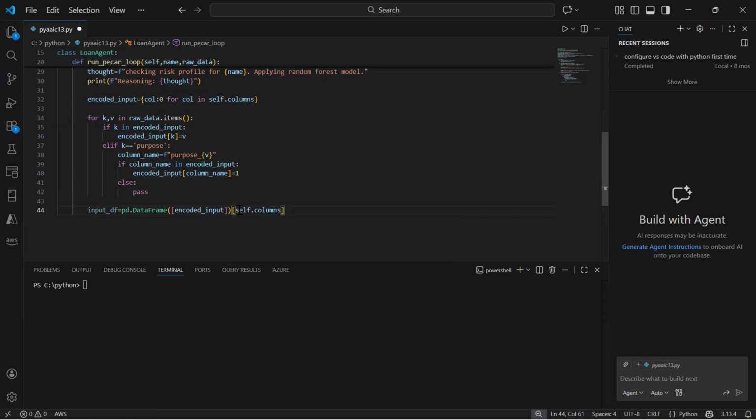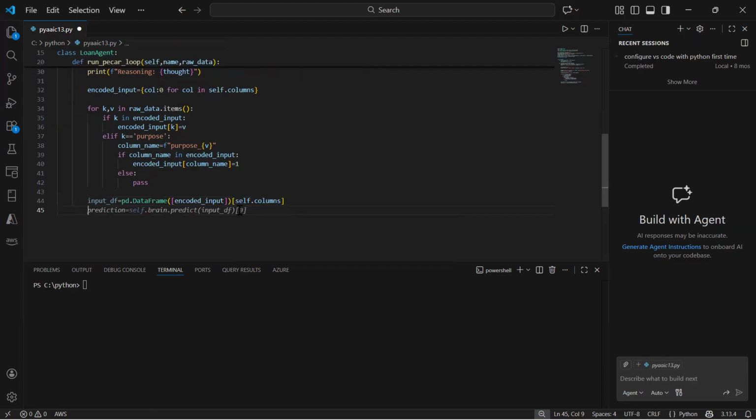Okay. Now, next we will create the prediction values. To create the prediction values, we'll create this prediction variable. So self dot brain dot predict input df, and then in the input df, the first column basically. So that's why the index is 0. We'll use that particular column.